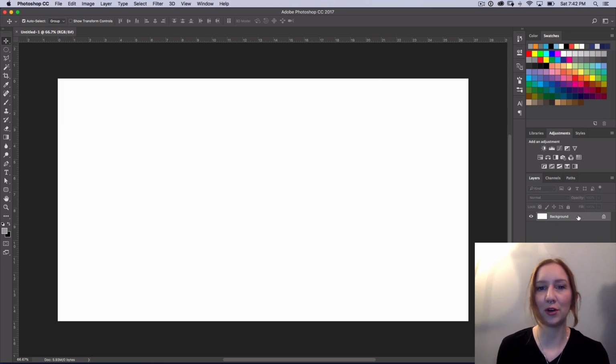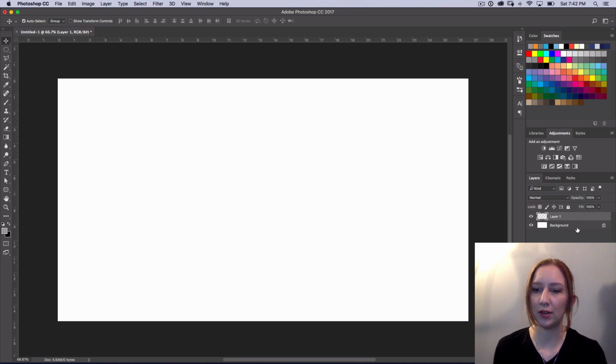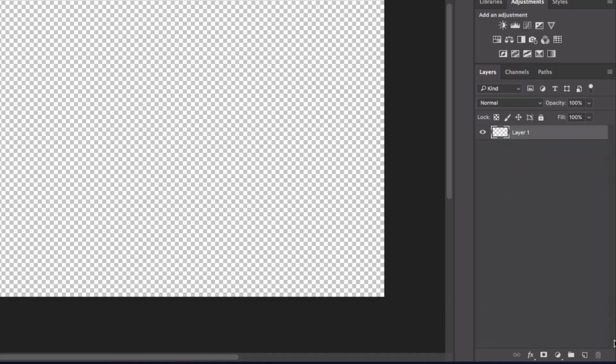So the first thing you're going to notice is it created this background layer. You cannot get rid of this thing until you create another layer. So let's make another layer really quick. And we can do that by hitting this button here. So now if you so choose to, you could get rid of this background layer by unlocking it and then just dropping it in the trash can.